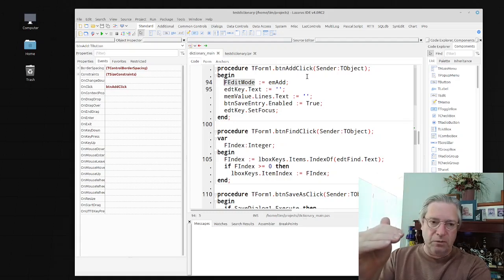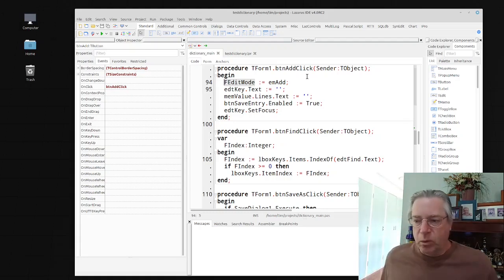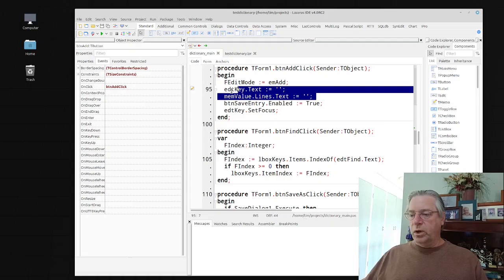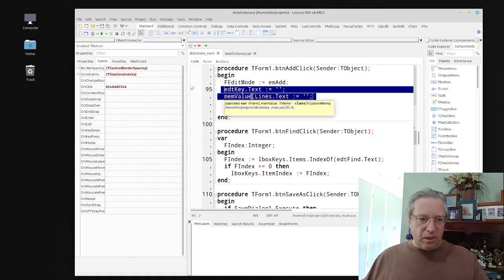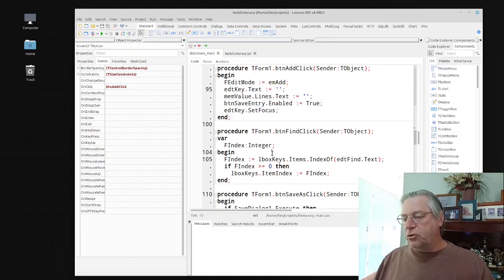We enable the save entry button, and then we will set the focus to the key field. Now the reason, just so you're aware, why we're going to clear the contents is because if I have an item selected already on the right hand side, I'm going to see what its values are, so I want to make it as easy as possible for the user to be able to perform the action, or be able to type away an entry to add into the dictionary.